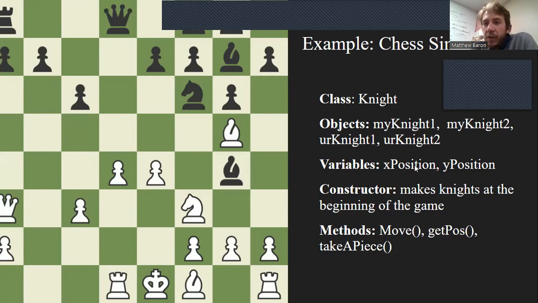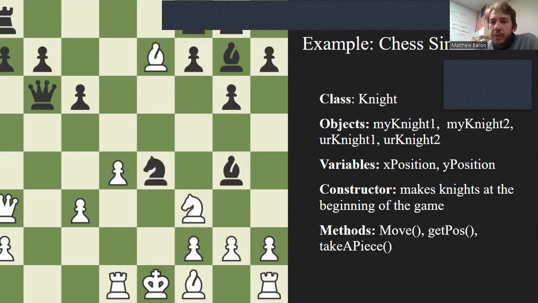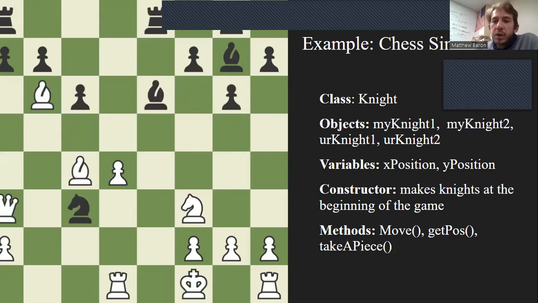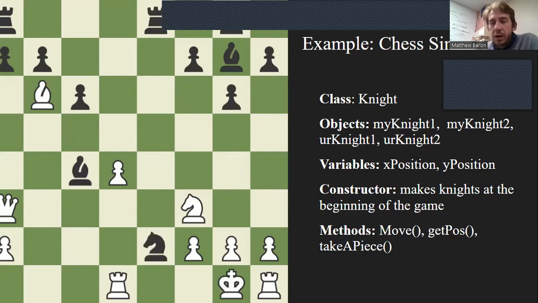Every knight is going to have some information that it saves, which is its variables, like the X position and the Y position. There's going to be a constructor that creates the knight at the beginning of the game and gives its initial position. And then maybe each knight has some moves that it can use, like get its position or take a piece or move to a different place on the board. This is essentially what we're doing, creating these blueprints that we can use in different situations.